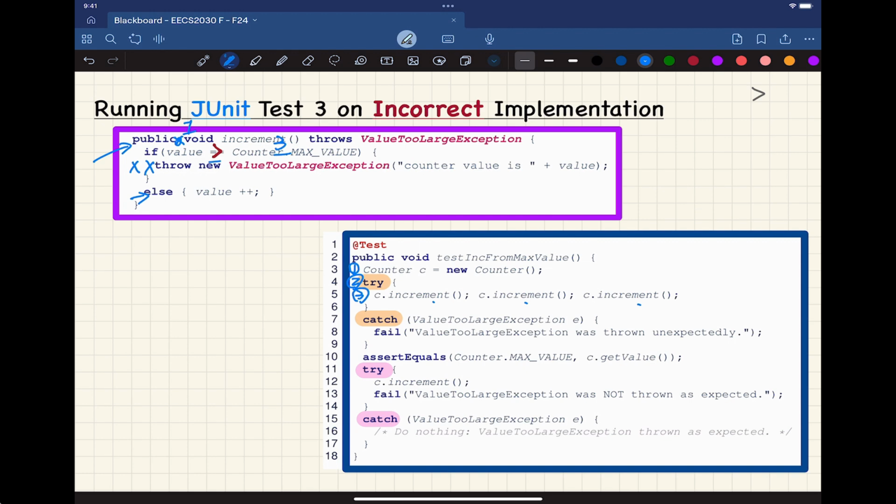And then we increment another time, from 1 to 2. And then 2 larger than 3, this will be the third call of increment. 2 larger than 3, also false. In which case, bypass this and then try to increment the third time, from 2 to 3. So this will be the final value at the end. Over here, C dot value will just be equal to 3. So far, everything works as expected. So no exception has been thrown, so we bypass the first catch block.